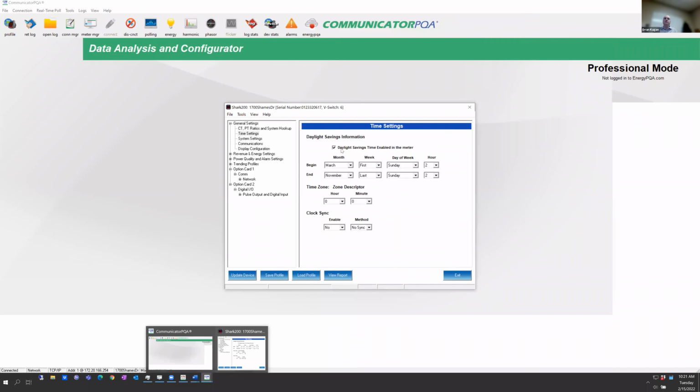Time settings. You can have here time settings. You can enable daylight savings. You can disable daylight savings. And you could pick when you want the daylight savings to occur. You can also set here your Greenwich Mean Time, right? We're -5 hours.